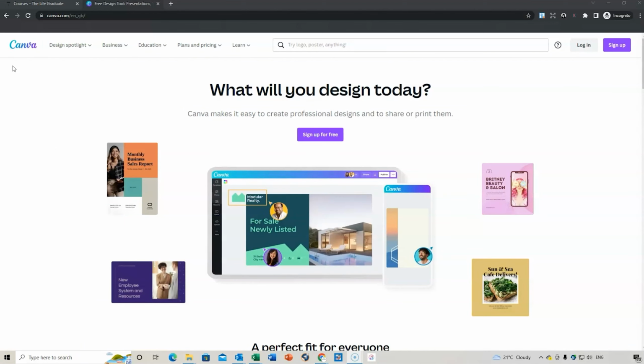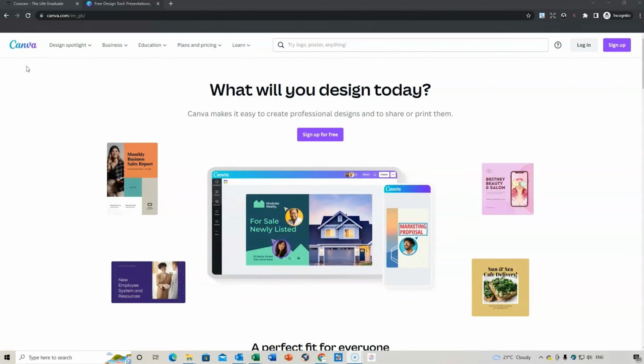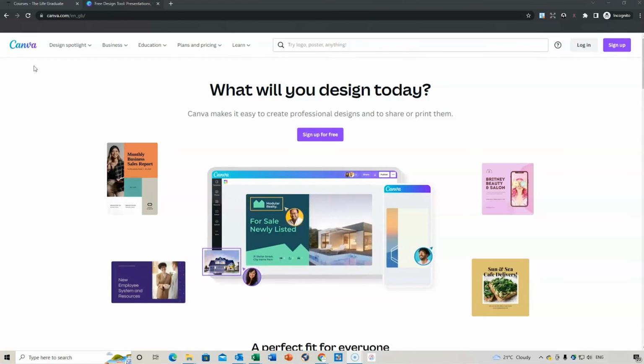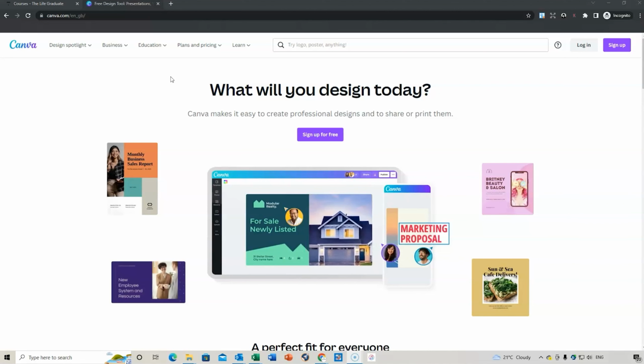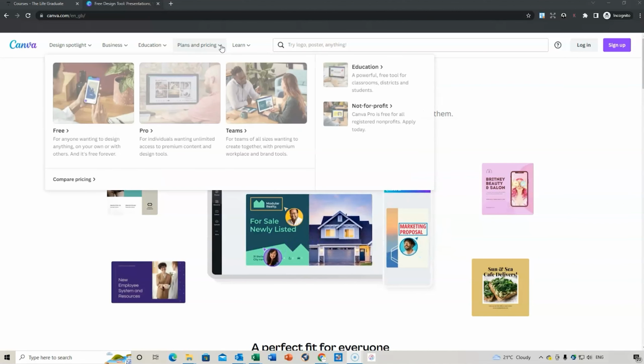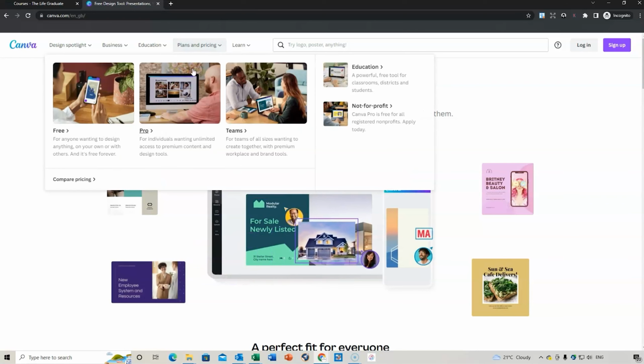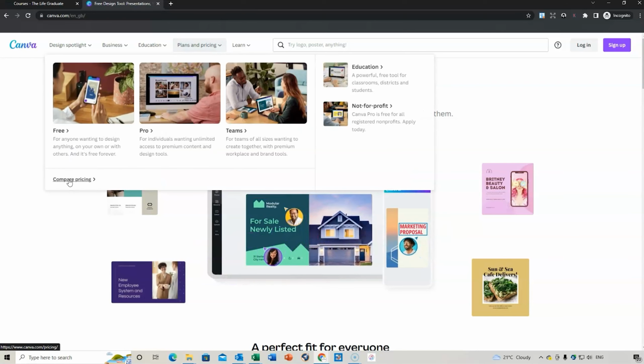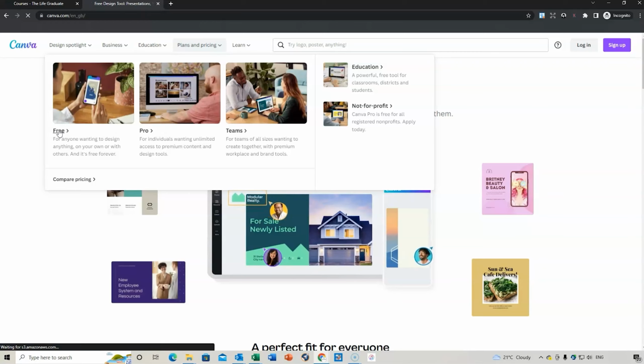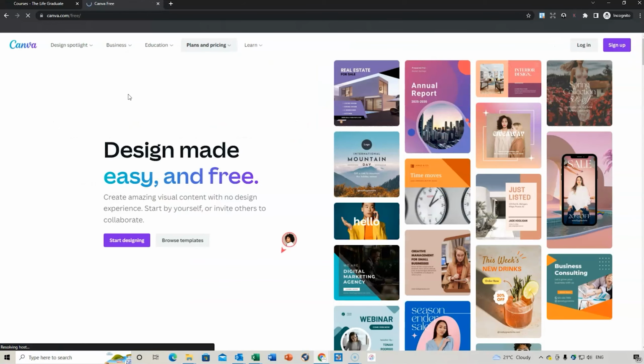If you haven't been introduced to Canva before, it's a great design tool. You can access Canva for free, or you can do the pro plan, but you do get an initial free period of time. That might be 14 days. So let me just have a look at this. So you can go to free. So that's for anyone that's wanting to do some initial design and get used to it.